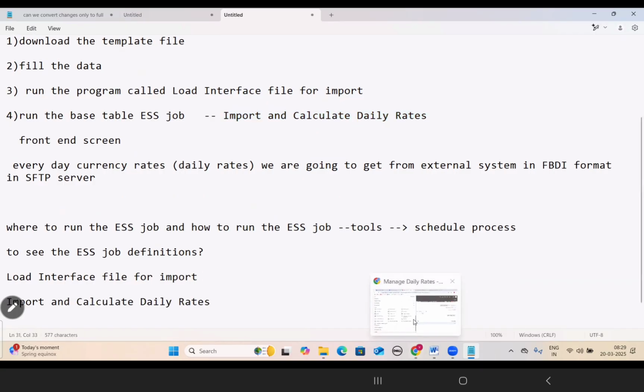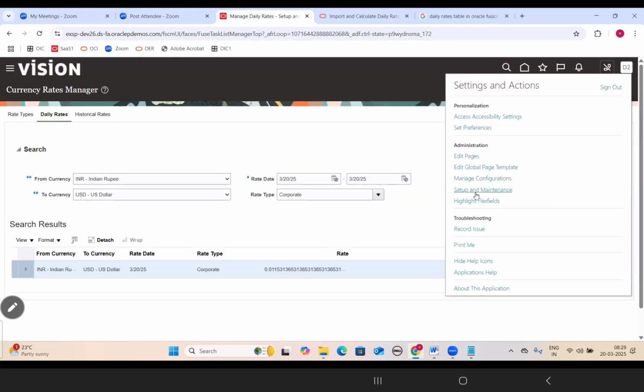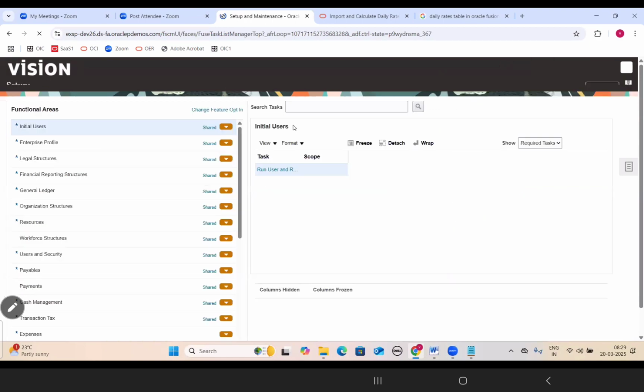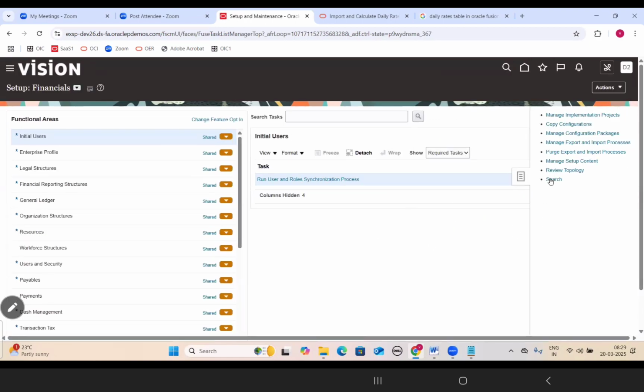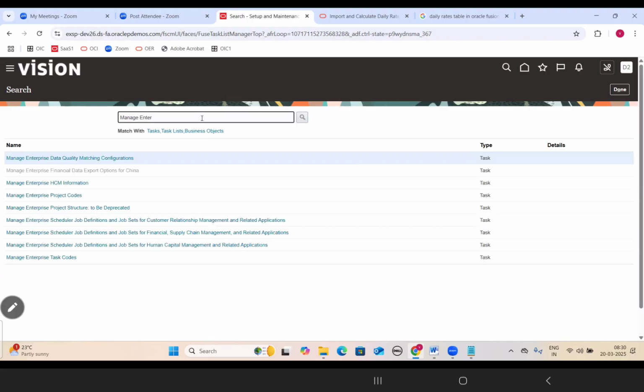So we need to go to Setup and Maintenance. Search for manage enterprise. If it is HCM, you can select the HCM module; if it is SCM, the supply chain module. There are three kinds: CRM, SCM, and HCM. Select manage enterprise scheduler job definitions.